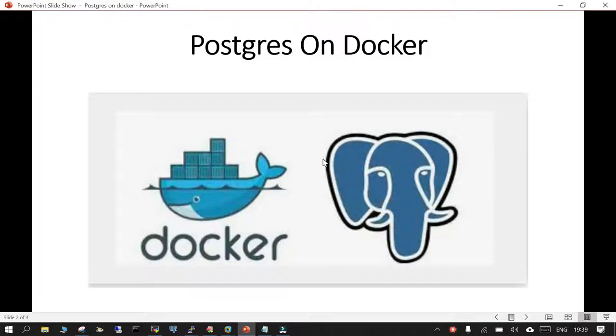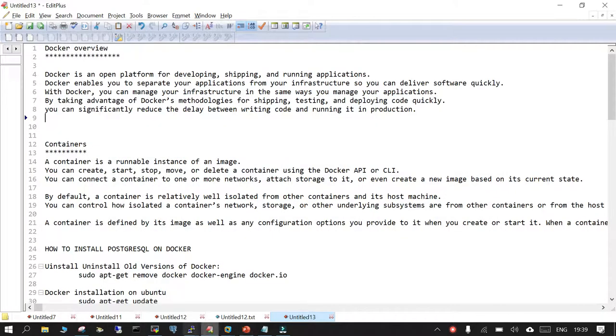Hello and welcome. In this session, we are going to learn how to run Postgres on top of a Docker. Before we start Docker for Postgres, let's understand what Docker is. If you have not heard about this word Docker, which is not possible, but just to give an overview. Docker is an open platform for developing, shipping, and running applications. In our case, we are assuming Postgres as an application.